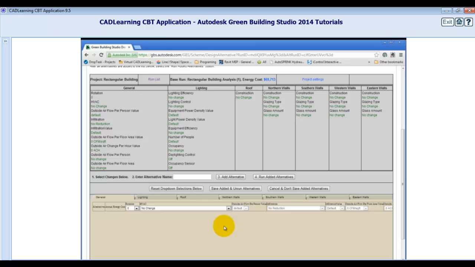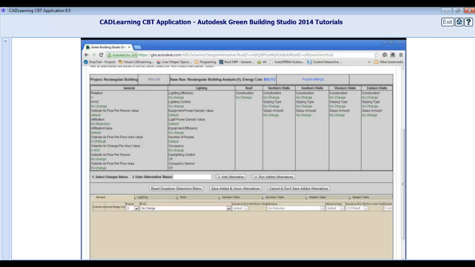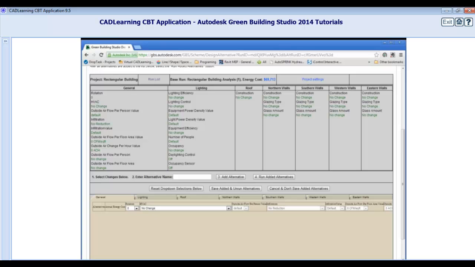The gray chart lists a summary of the changes from the baseline included in the current design alternative. Click the light brown tabs to add changes to each of the individual categories. The tabs correspond to the columns seen in the chart: general, lighting, roof, and the four walls along each of the cardinal exposures. In the middle of this chart is a panel with steps numbered 1 through 4. This makes it easy to test your design alternatives.